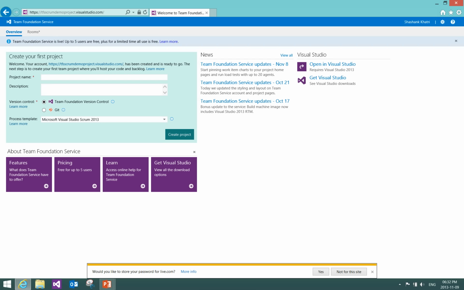So I will name my first project Scrum demo and describe it as implementation of Scrum on TFS, and I will leave the process template as Microsoft Visual Studio Scrum 2013 and will click on create project.